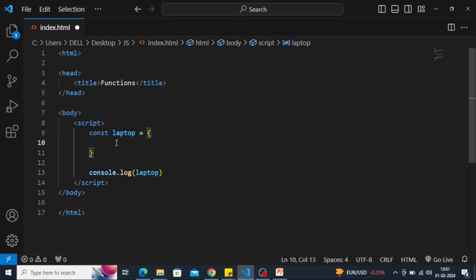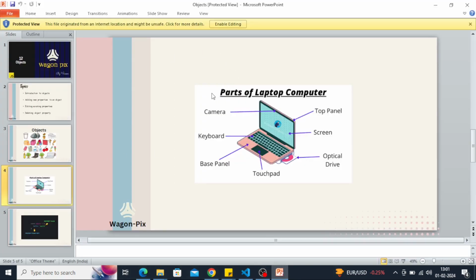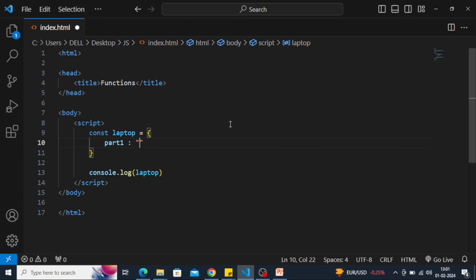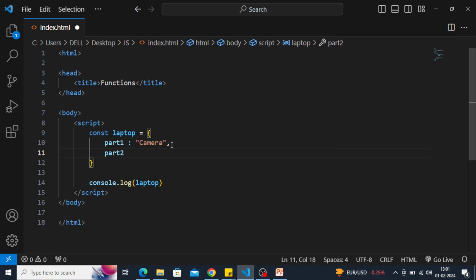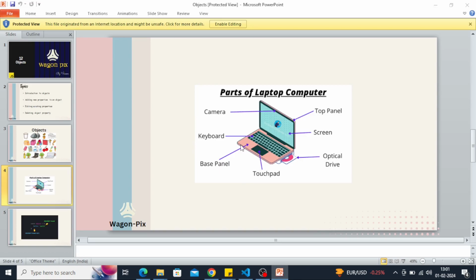Now we will define the properties of this object. Let us take the key as part 1, and what was part 1? We'll take camera. This is stored as a string, so I have included it in inverted commas. I need to separate each property with a comma. Next key is part 2, and keyboard.